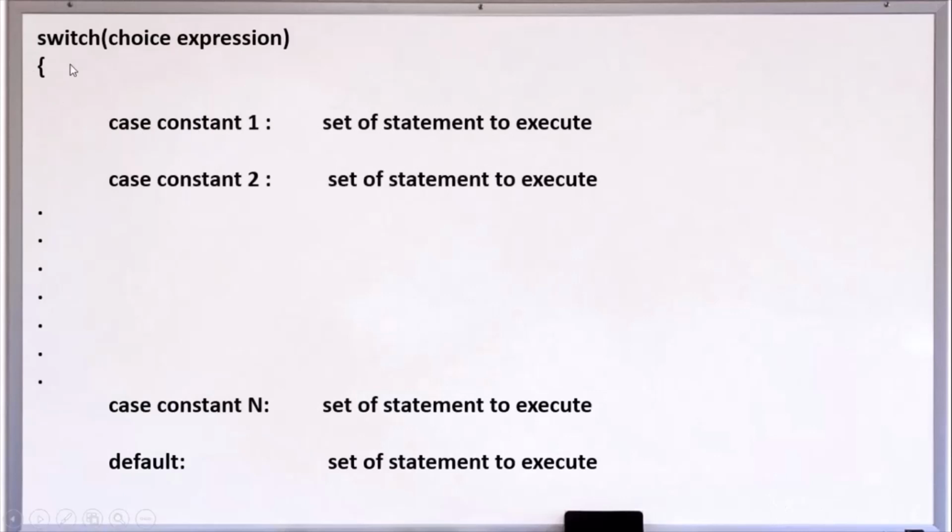Now we are seeing the proper syntax on the screen. You can see we have to put switch, then a choice expression, then a number of cases, that means the number of options you want to give, because at one time you have to choose one particular choice. If the choice expression is not matching with any case, then there is a default statement. If there is no matching choice, then we will use the default statement, right?